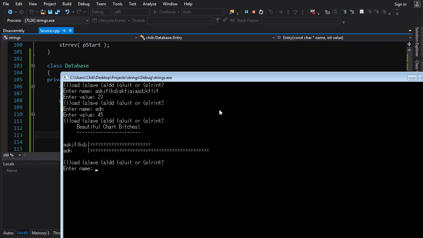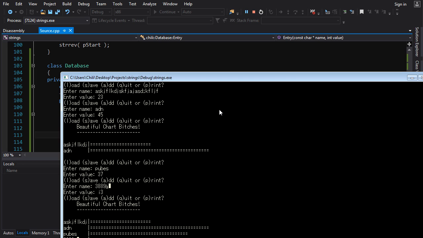Add, enter pubes, 37, add, enter shit, enter name is weird shit, enter value is, we put a letter in there. That's going to be a big old 0, isn't it? Print. Yeah, it's a big old 0. But as you can see, our printing, our adding is now working.